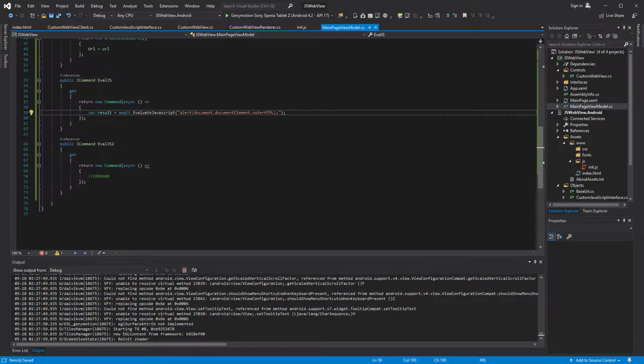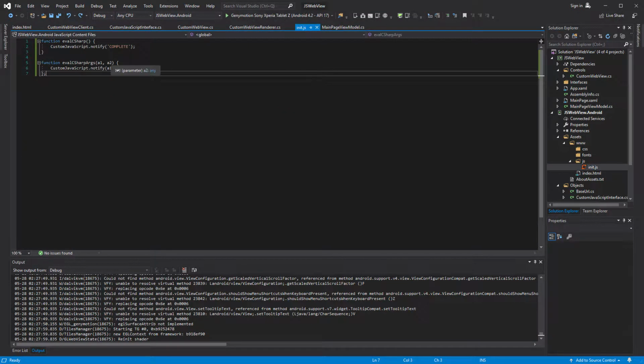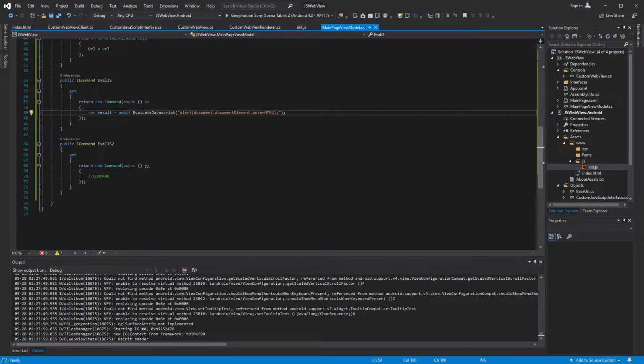Now, the second one, let's utilize the one with 2. Let's call this JavaScript command with 2 arguments. So how can we call this from our C#? Well, I'm just going to paste the code.